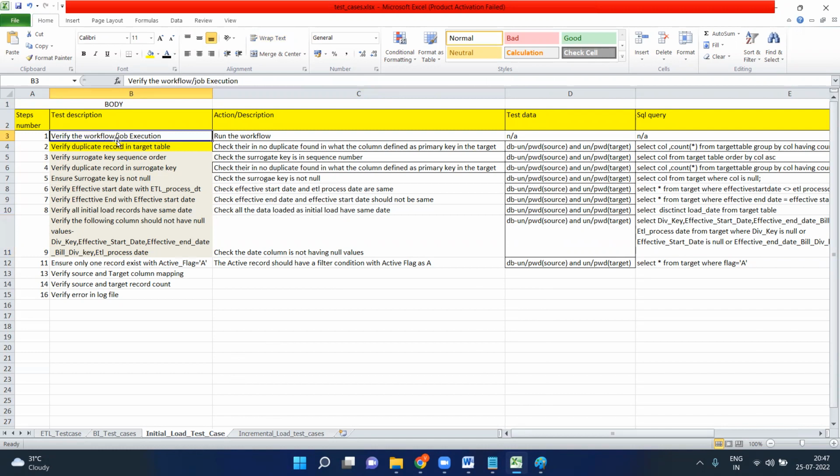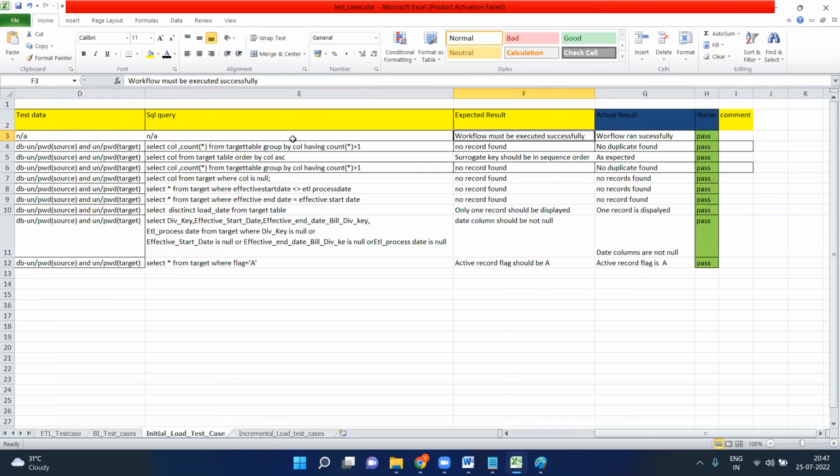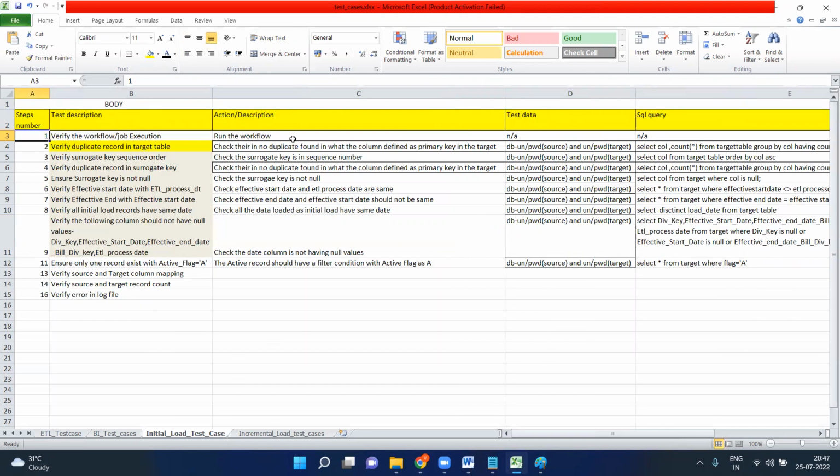So, verify the workflow job executed. Action is run the workflow. Test data SQL not written. Expected: workflow must execute successfully. Actual result: workflow ran successfully. Status passed.